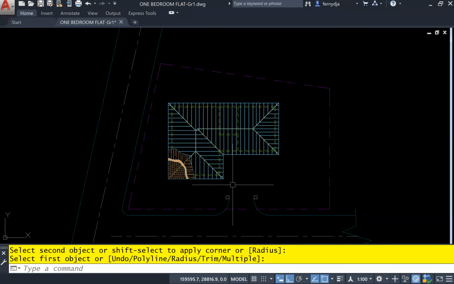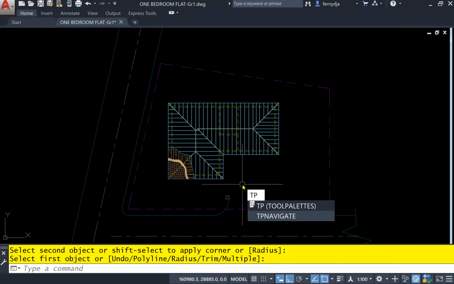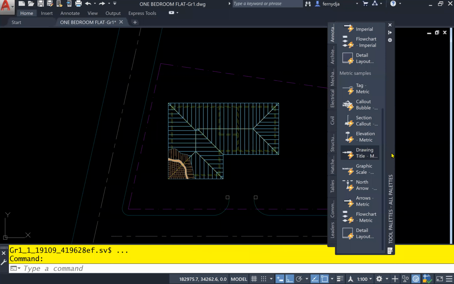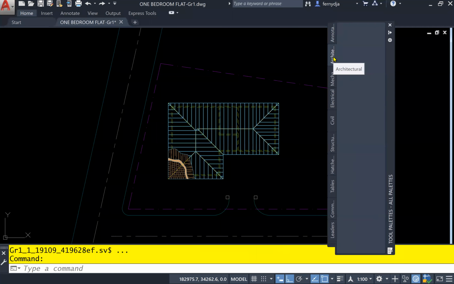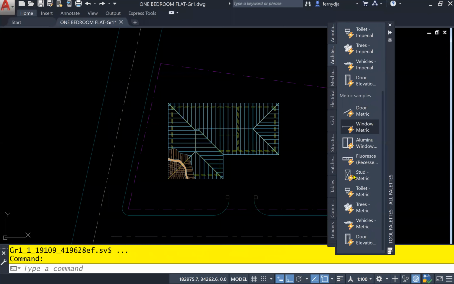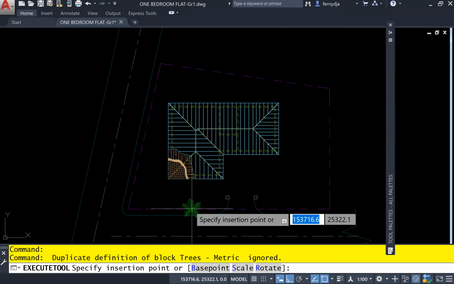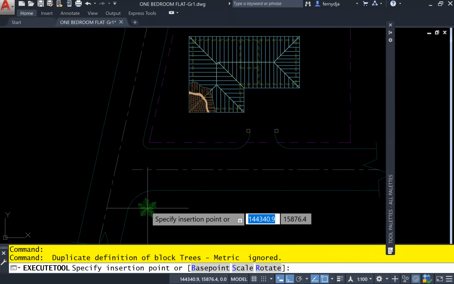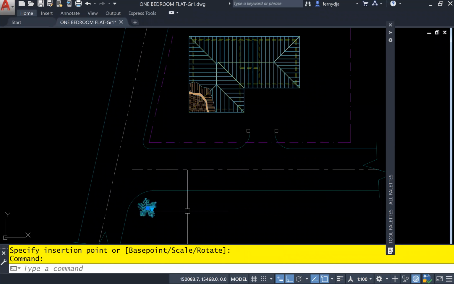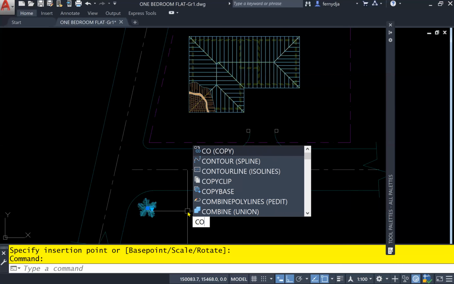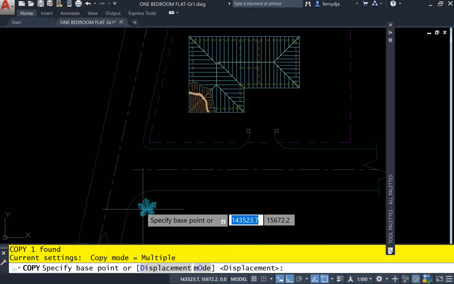All right, so tool palette, back to the drawing, T, P, enter. On your tool palette, we're looking for the architectural tab, under which we will find metric samples, and going further down, we will find trees metric, not the imperial tree, the metric one. So click on trees metric. It comes out on your cursor. Let me start with the one down here, and then I'm going to just copy it and paste it 3 more times, and then change it to another type of tree.